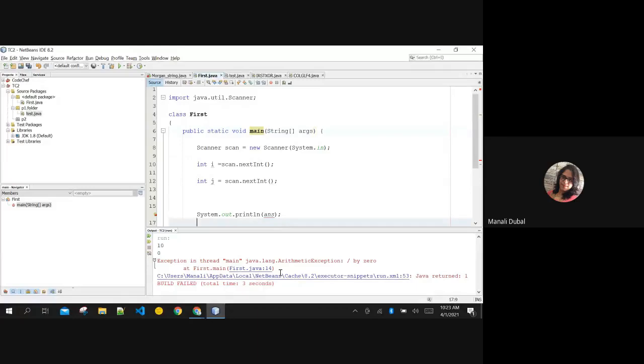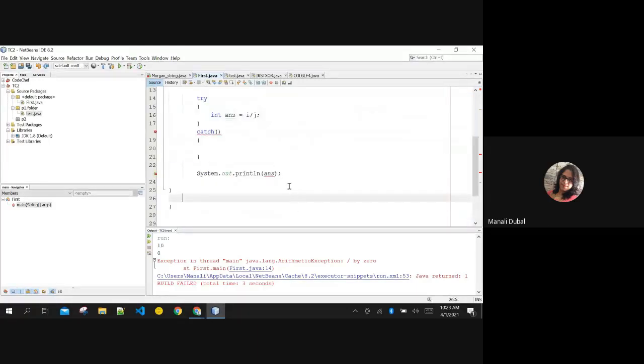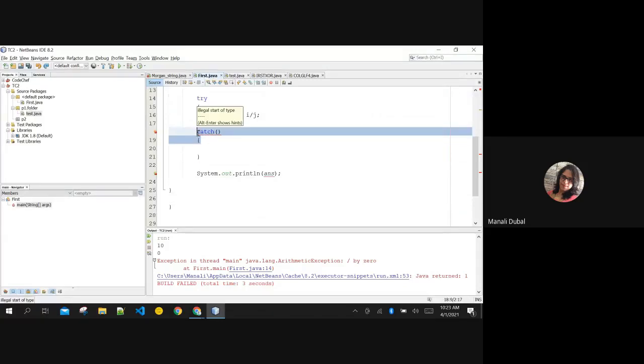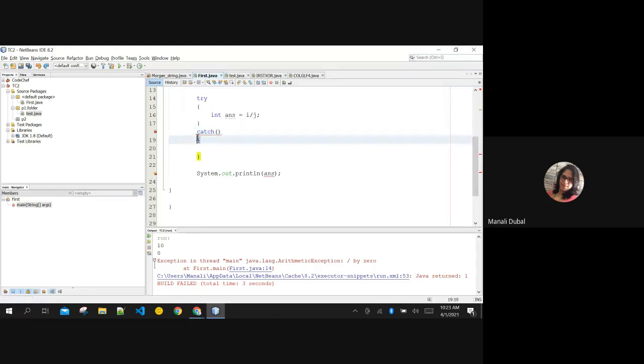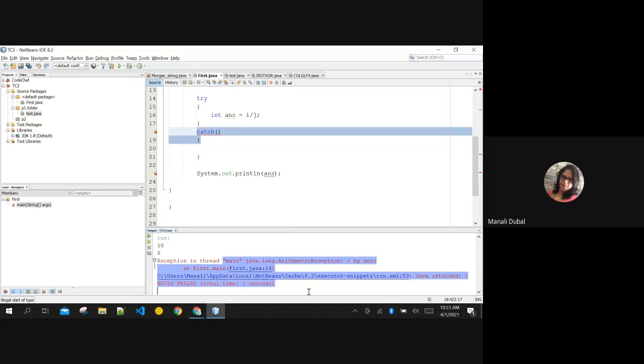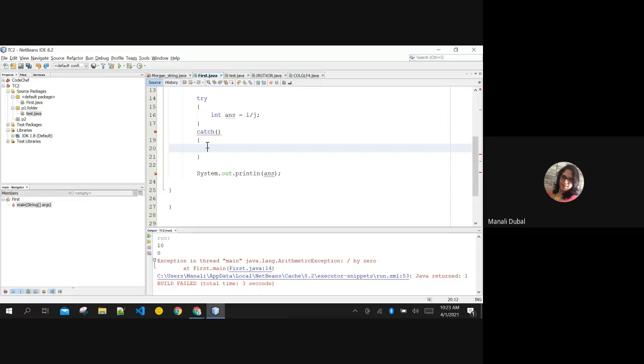But now I don't want JVM to print this message, meaning that object shouldn't be thrown to JVM. No, I am catching that. Are you identifying the purpose of catch here? Catch is a block of code where you want to give your own explanation of this error. You don't want the JVM to catch this exception, but instead you want to catch it. Which exception do you want to catch here? Okay, I want to catch the arithmetic exception's object OB. Are you getting what I'm telling here?